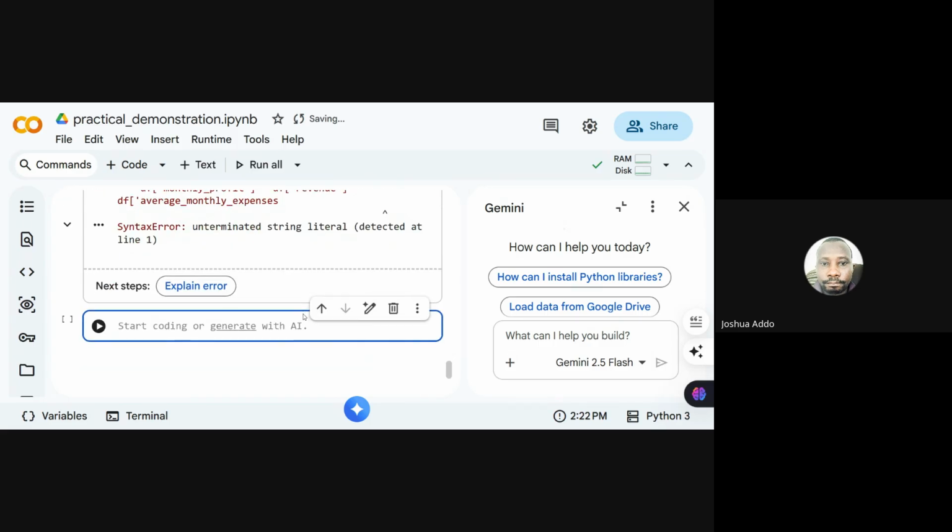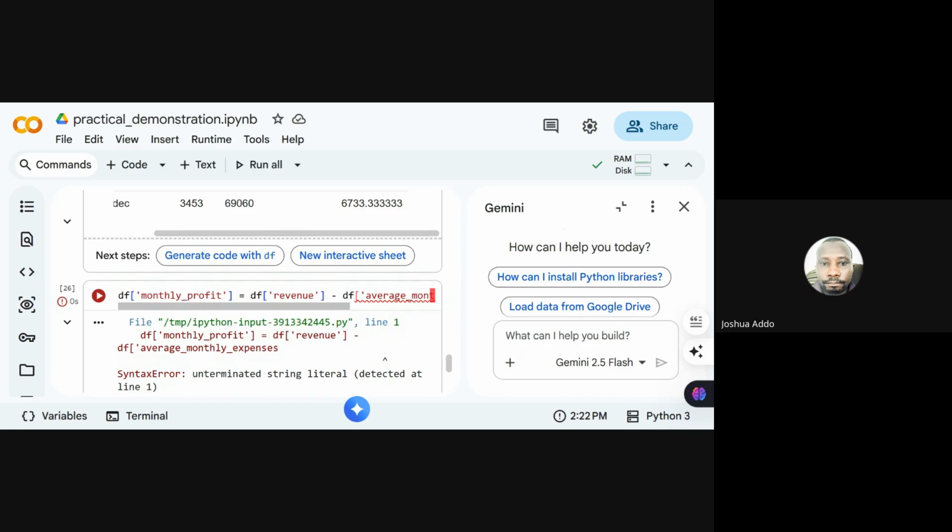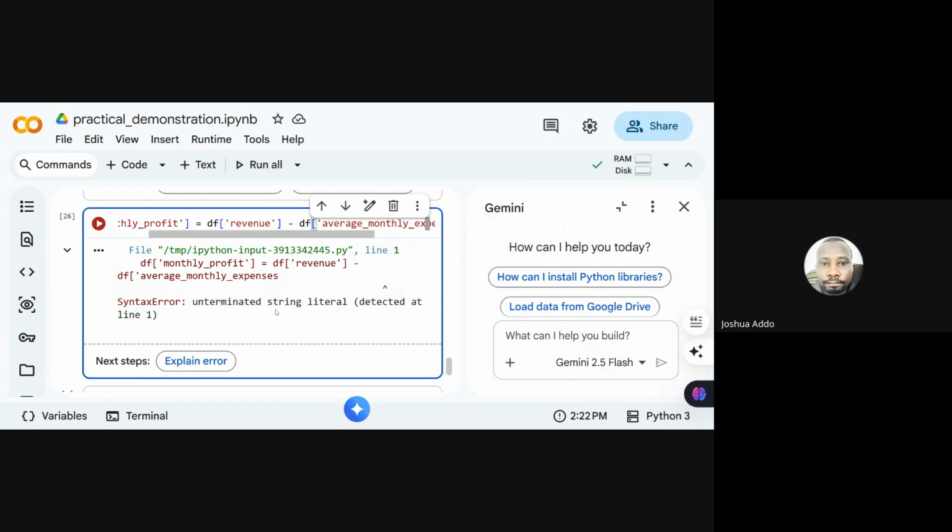Okay, it runs with an error. Let's see the error message: unterminated string literal detected at line 1. So here the quotation didn't close, so I close the quotation. And the square brackets also didn't close. These are the usual syntax errors you'll make when you are coding for the first time. Don't be frightened by the error message, it always gives guidance.